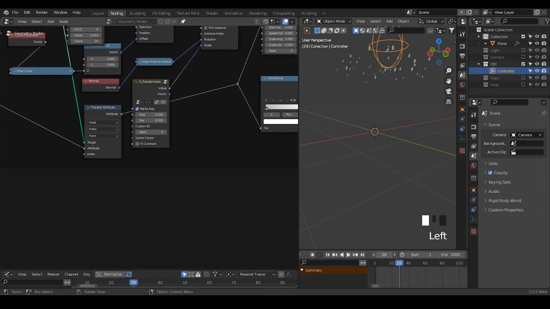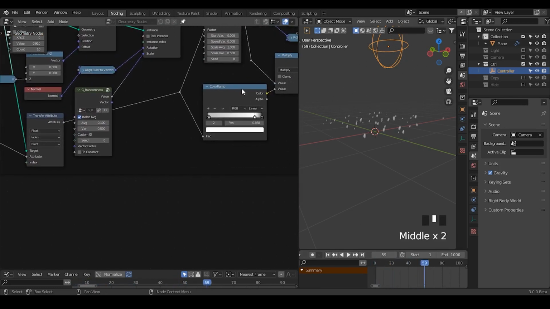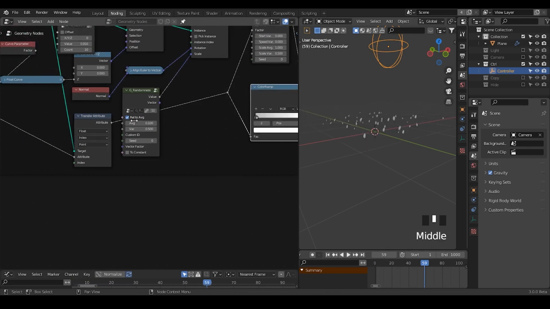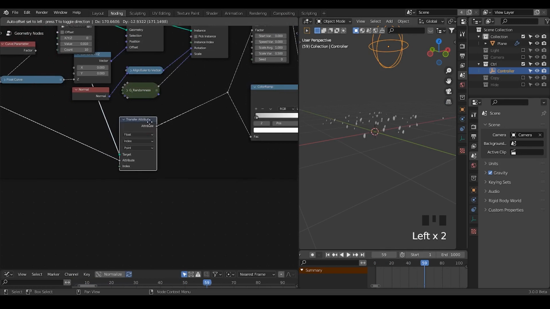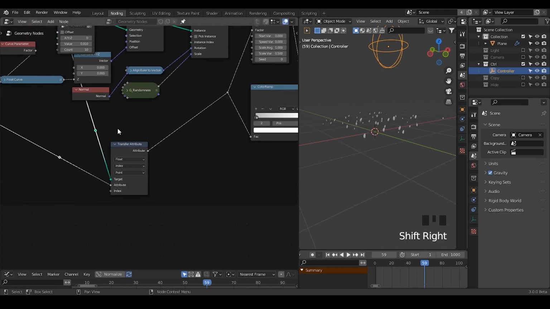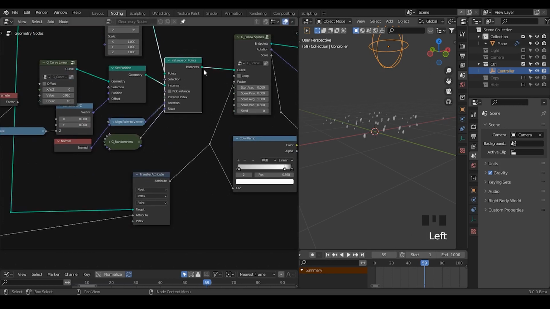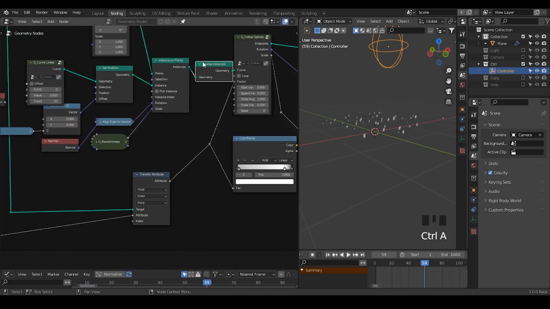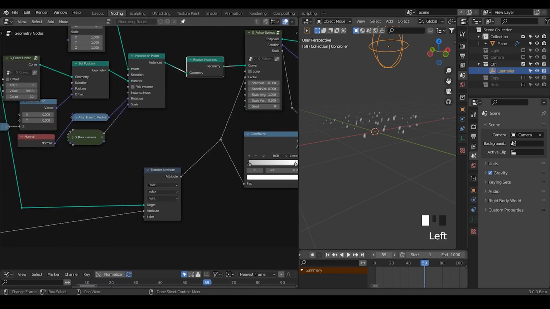We do not see anything. It is likely because it's either 0 or 1. I would think it's probably 0. But how can we resolve it? There is one thing that we should notice, that we're working with instances, and it has not been realized. So we need to realize it first, and it's still not working.